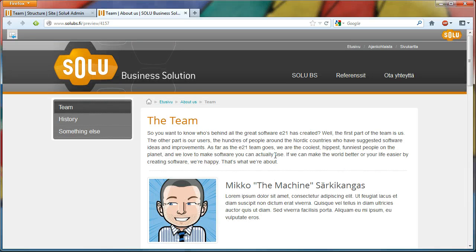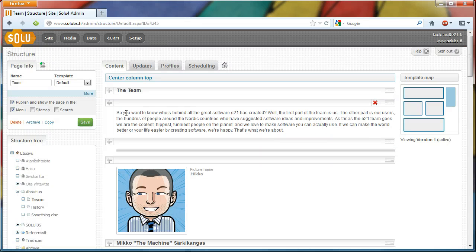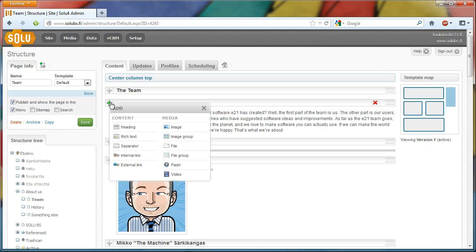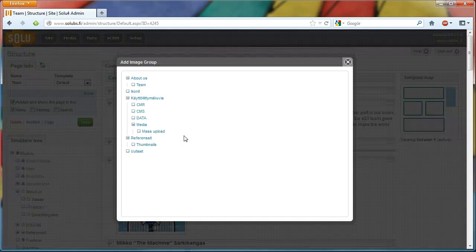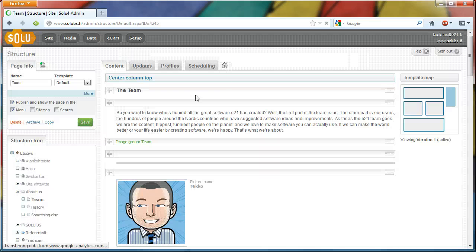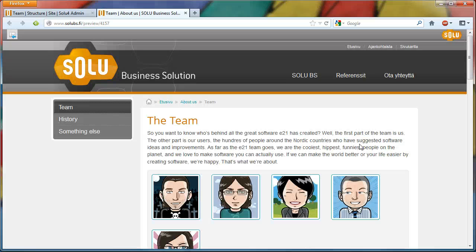Now we might just want to add the avatars to the top of the page without any descriptions. There's a quick way to do that, called the image group feature. We're going to use that by going back to the structure and clicking the green plus icon here, choosing image group. SOLU shows you the group tree from our media library. Now I know that I've added the team avatars to my team group here, so I'm just going to select that one. Let's check this out in a preview.